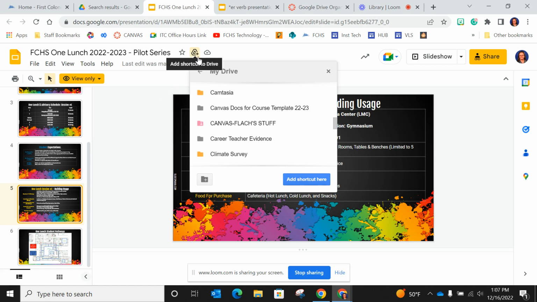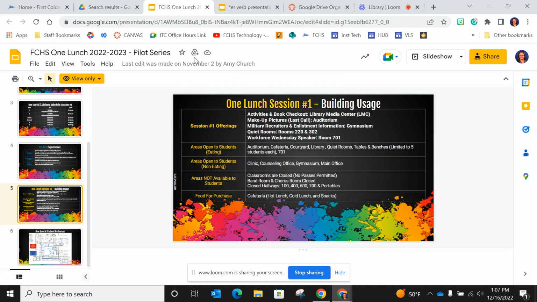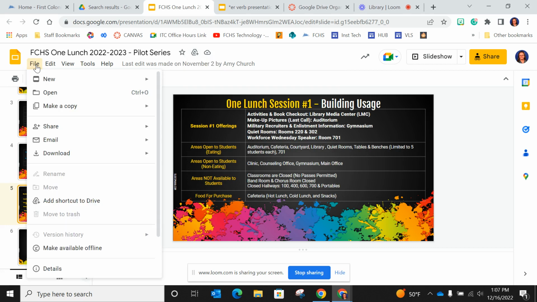If for some reason you don't see this little icon up here, that has the outline of the Google Drive icon with the plus, you can also find this under File, Add Shortcut to Drive.